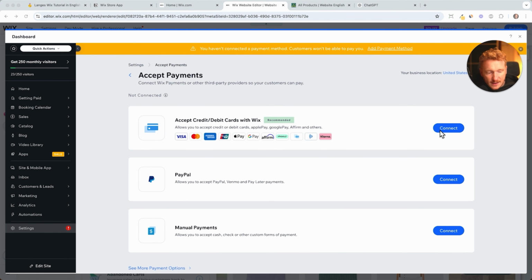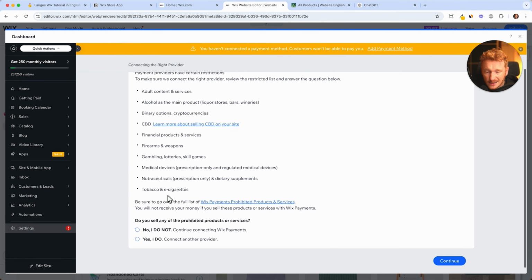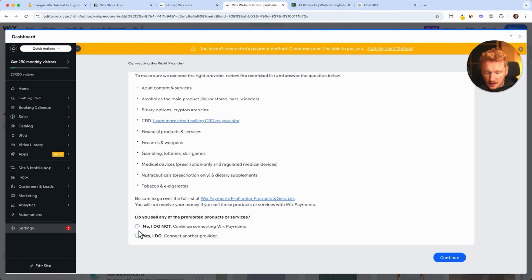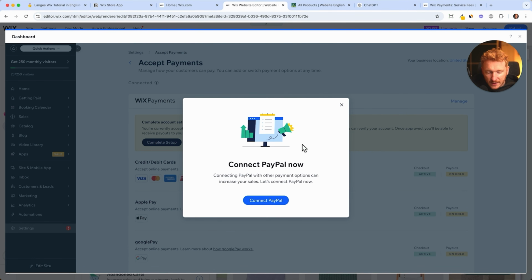So we can go ahead and start connecting the credit card payment options. Then we need to confirm that we are not selling any illegal or harmful products. No, I do not want to sell this. And then I can accept. And we're actually using Wix payment methods. So these are all the payment methods which are available. You can, for example, add Klarna if you want or Afterpay, but I'm good with these three on top. And then I can click continue. And now it's already connected and we can go ahead and then connect PayPal.